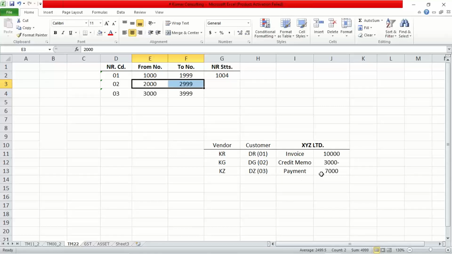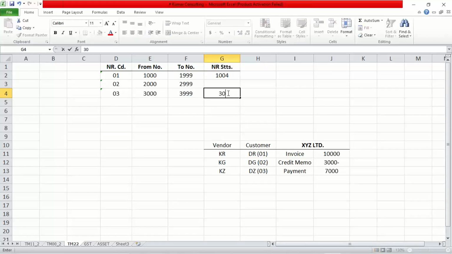Likewise, for payment also the same thing is applicable. For the DZ document type, code 03 is assigned. So the system will trigger this number range, and from this range, as per the NR status, let's suppose 3003 is there in the NR status. What will happen, guys? Which number is going to be generated? It is 3004, NR status plus 1.